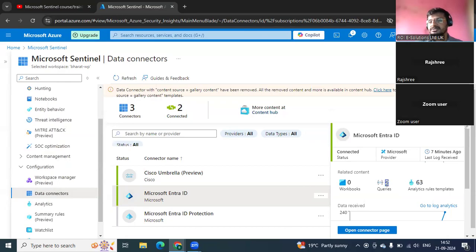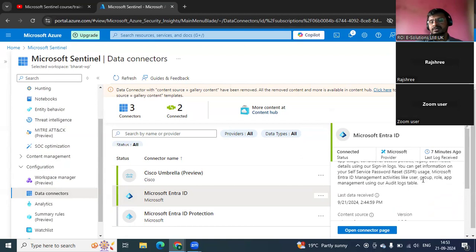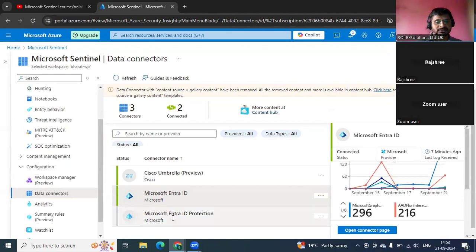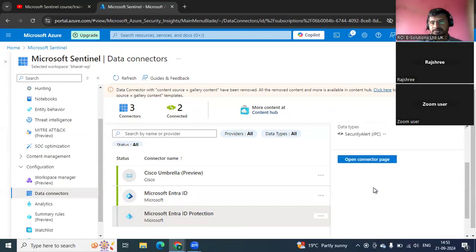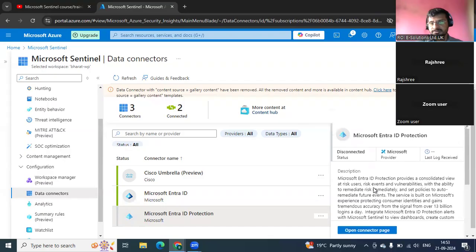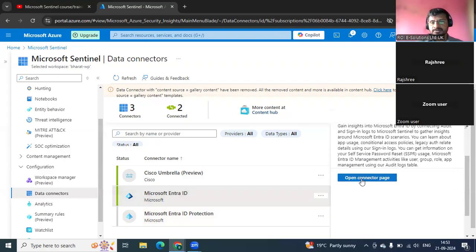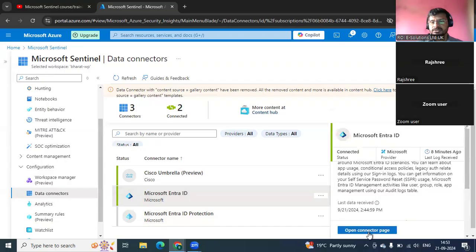correct? 63 analytic rules means there are individual 63 analytic rules which are associated with Entra ID, Azure Active Directory, right? Number of queries is 2, right? And some may have playbooks and all that, right? Let me show you that also. Let me open the connector page.